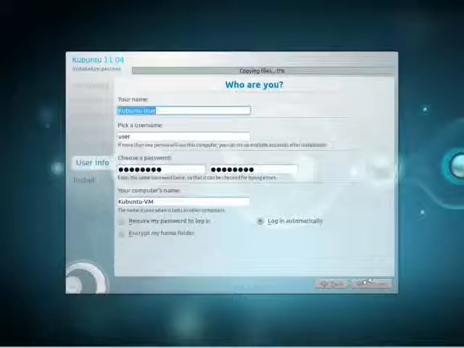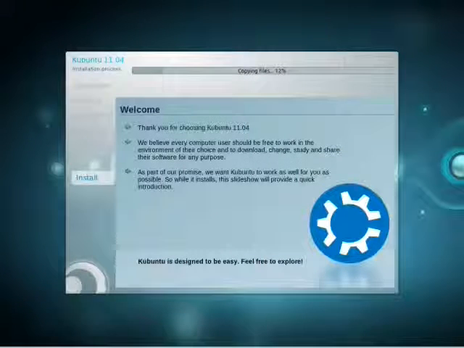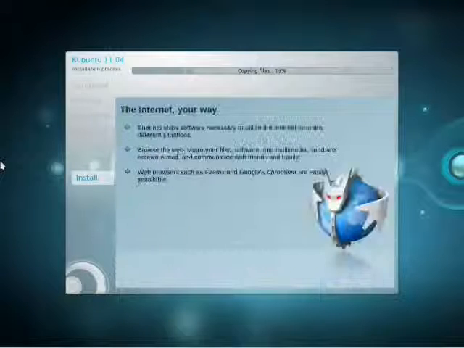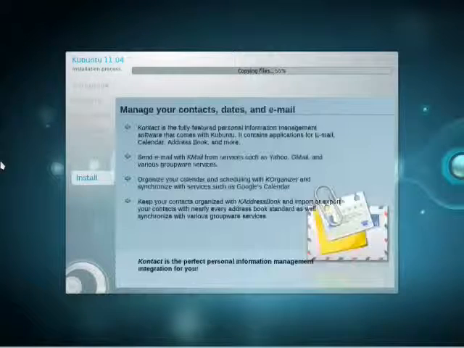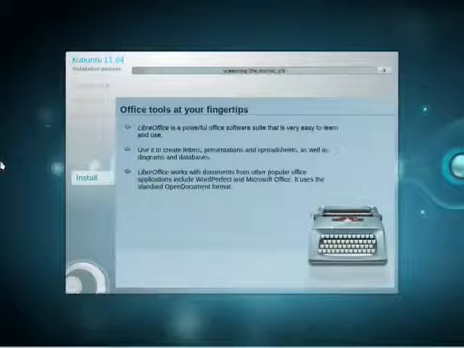Logging in automatically is the least secure, but for a virtual machine that's not a problem, because if you're able to get to the point where you can log into the virtual machine, you already have access to the physical machine, which is much more important.